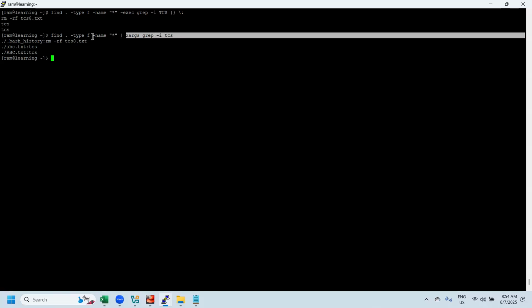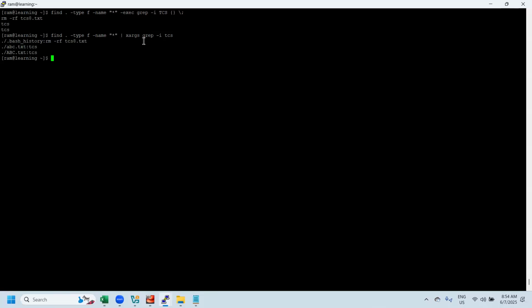It will apply the grep command to all of them at one time, so that the loop need not iterate. That is the major intent of the xargs command: xargs grep hyphen i tcs. The xargs command in Unix is mainly used to build and execute command lines from standard input. Whatever input we get, we give to xargs, and it will construct an array, and the performance will be faster.